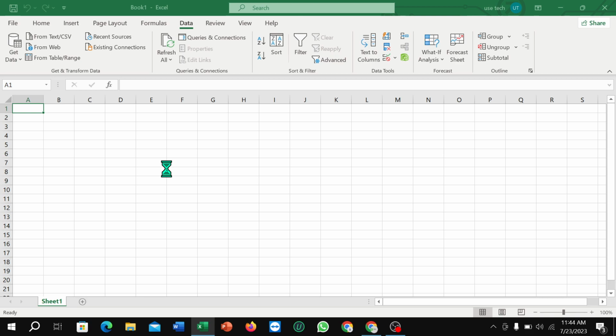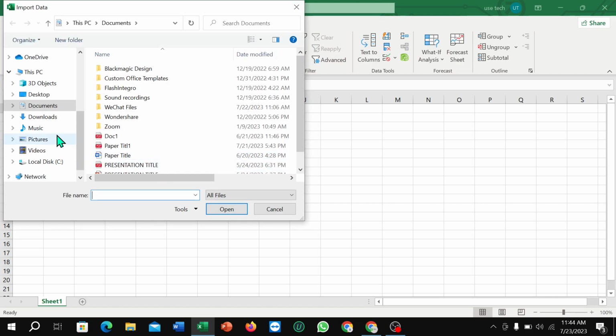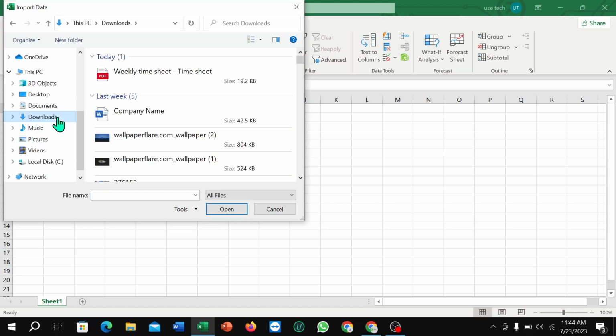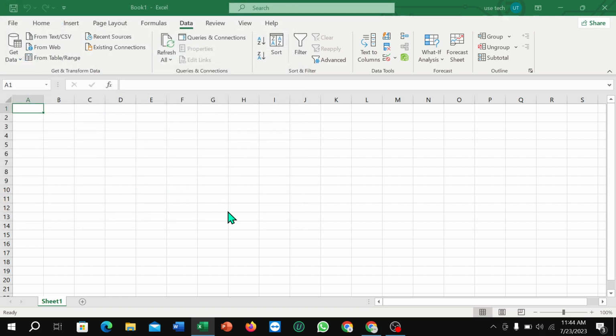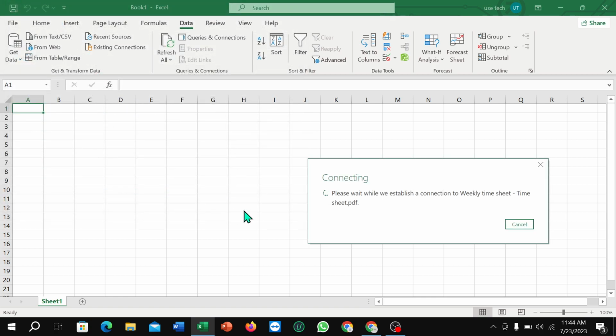Right now wait, and after that you need to select the location where you have the PDF file that you want to convert to Excel. I select my PDF file, then import. Right now here you can see you just need to wait.